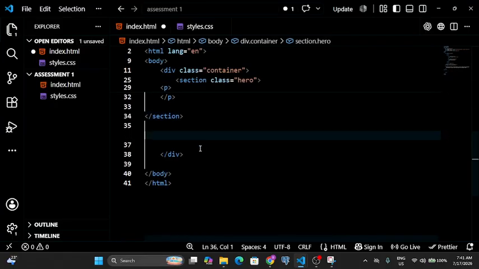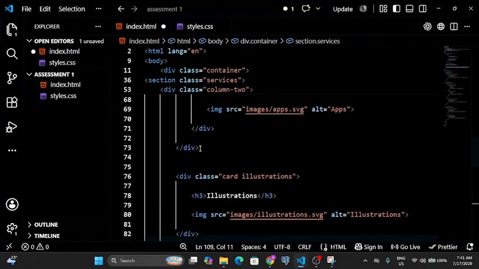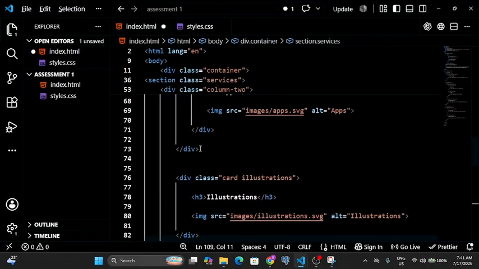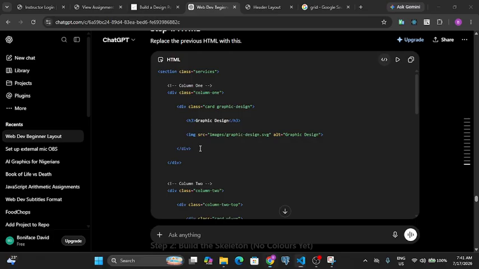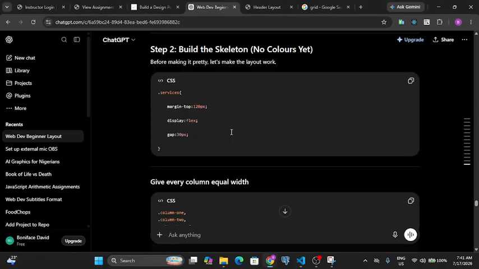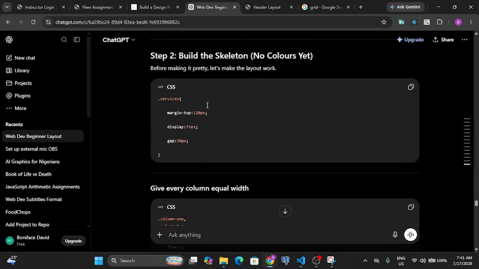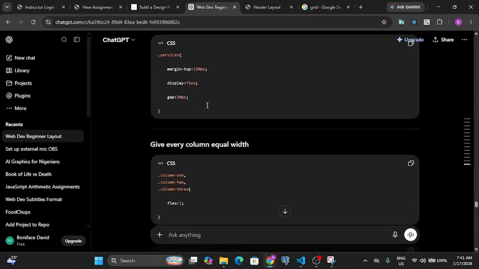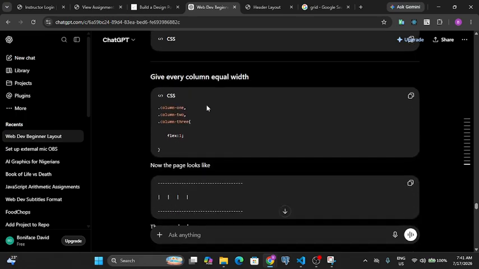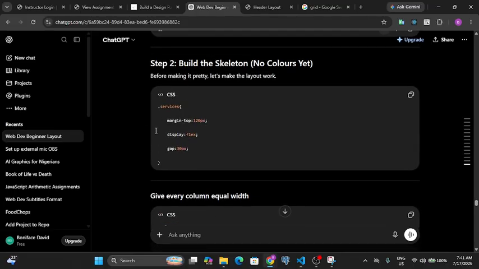I'm going to undo it and then paste this new one. Because I knew that whatever it was planning to do, that code should not reach 300-something lines. All right, so you build a skeleton, no colors yet. And okay, so for our CSS, it says okay, let's build the skeleton.